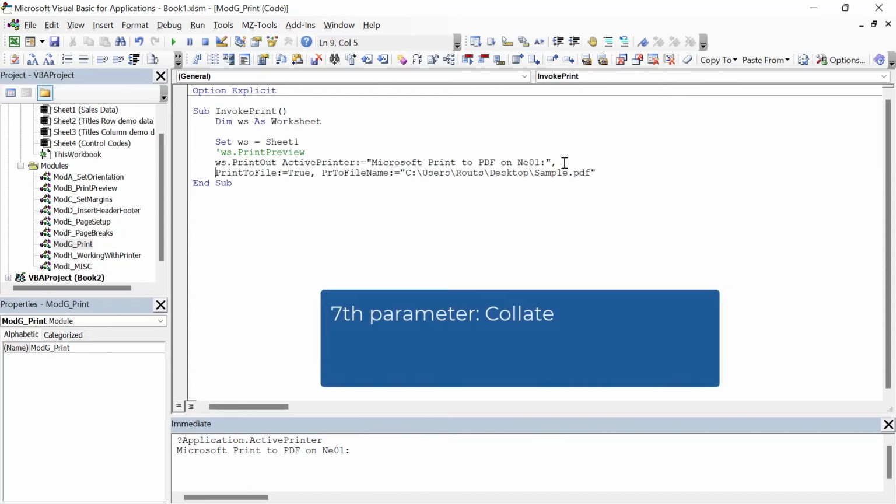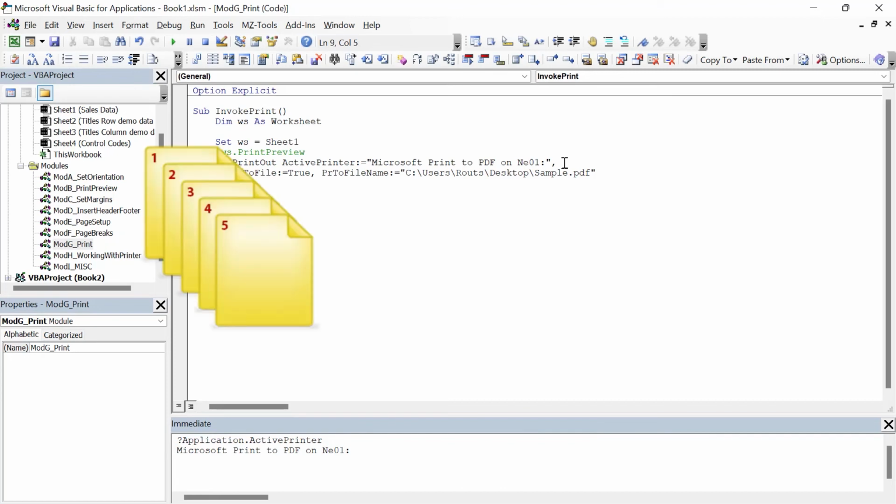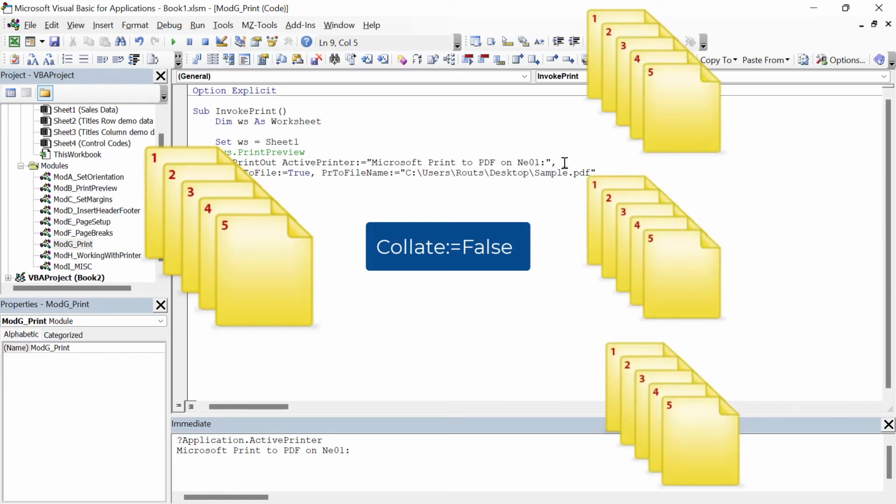Moving on to the next parameter, which is collate. This property collates multiple copies. This parameter is usually useful when you are printing multiple copies. When this parameter is set to true, Excel automatically organizes the printed sheets into sets. Let's understand it this way. Let's say your file has 5 pages and you're trying to print 3 copies. When collate is false and when you try to print it, Excel will print it in sequence. It will print all the pages in one go and then it will move on to print the second copy.